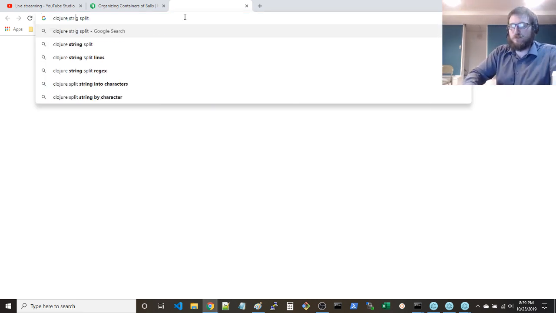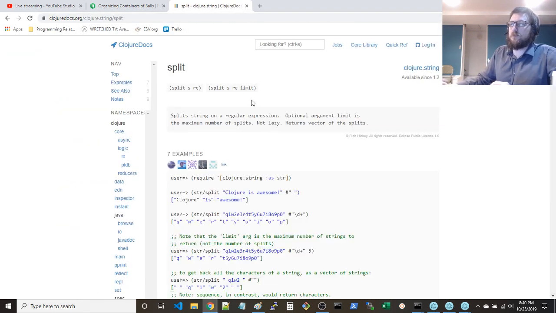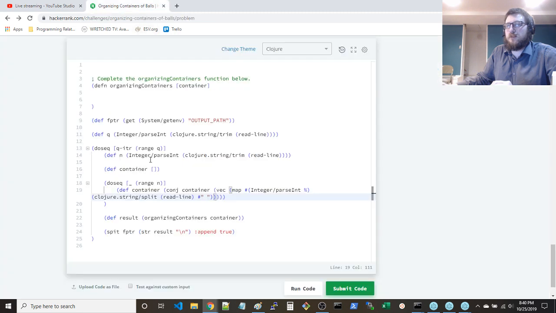And Clojure string split. I think what you end up with is a regular expression. Optional argument limit is the maximum number of splits. Not lazy, returns a vector of the splits. Okay, so you get a vector at the end of it. Splits, just like in Python.